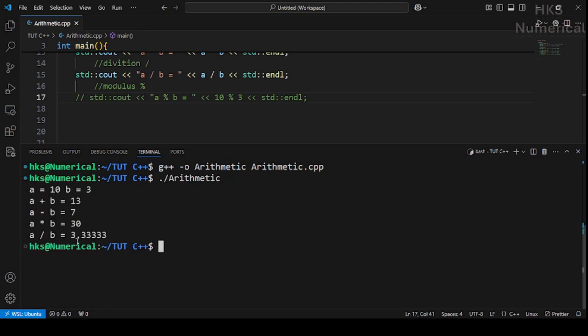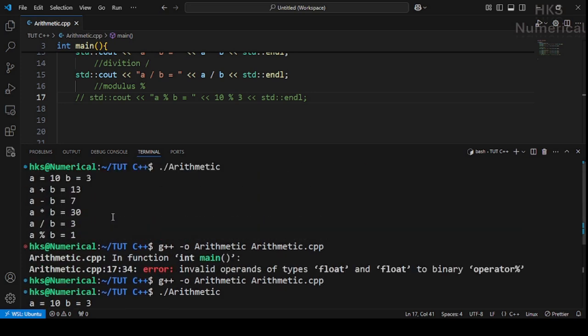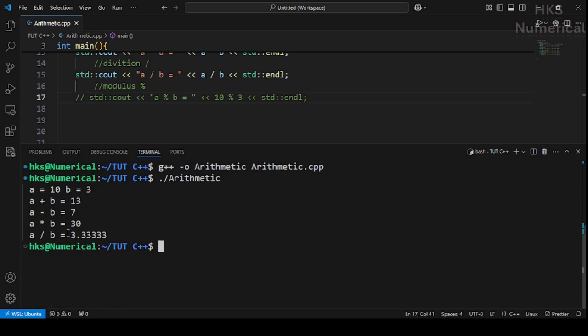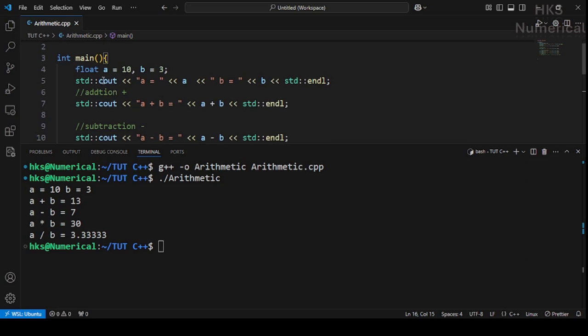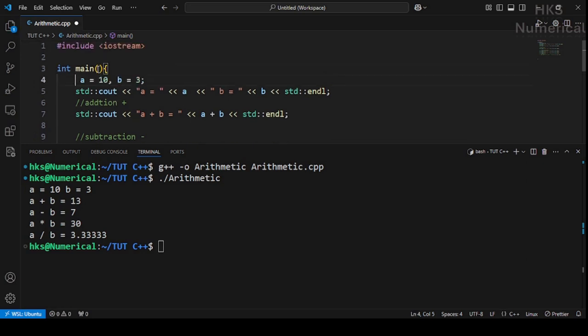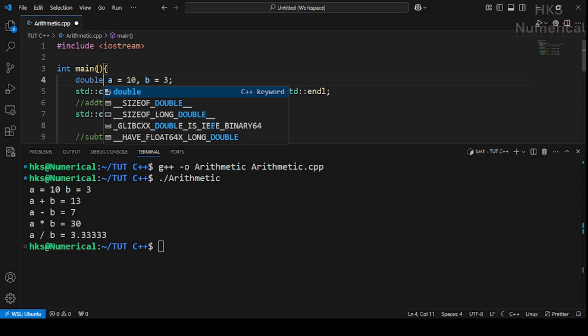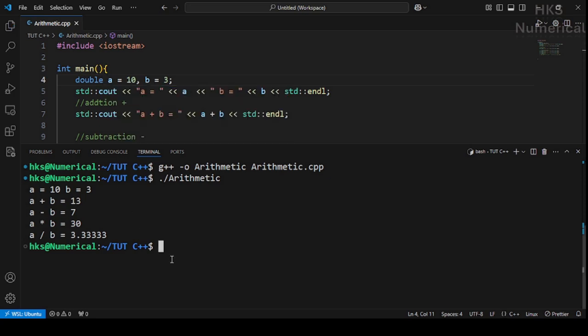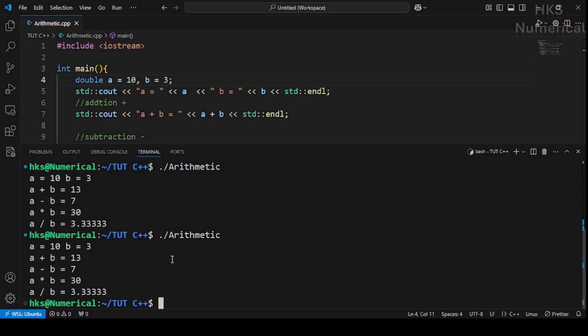See, here 3.333 is coming. Previously it was 3 only, because A and B were integers. Now it is float. What if it is double? The same result will come, but double is for double precision. For scientific computing, you will require values like 10 to the power minus 9, minus 20, minus 100, so for that we use double precision. So 3.333. Okay, today's lecture has been completed.